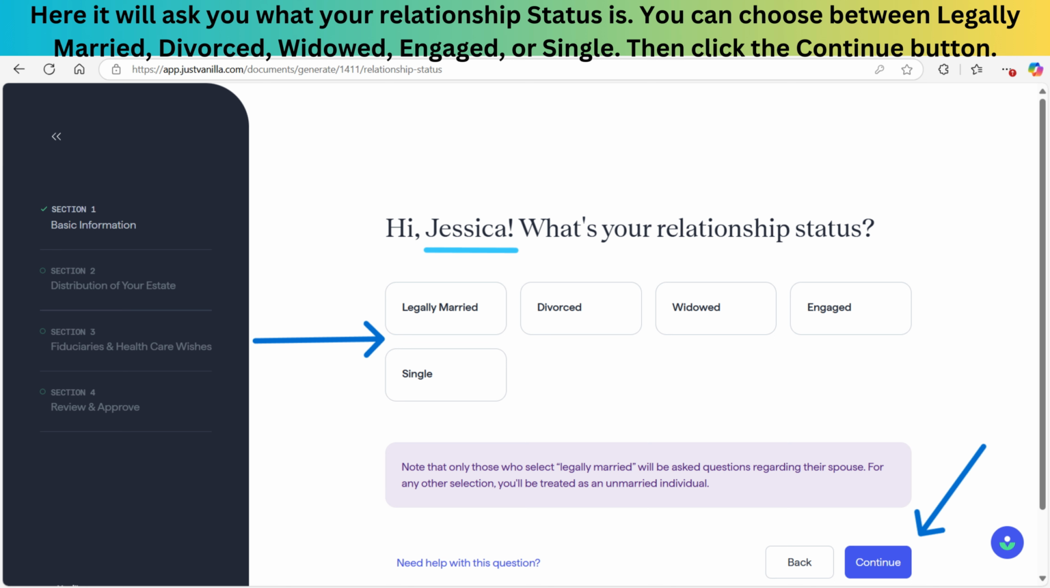You can choose between legally married, divorced, widowed, engaged, or single. Note that only those who select legally married will be asked questions regarding their spouse. For any other selection, you'll be treated as an unmarried individual.